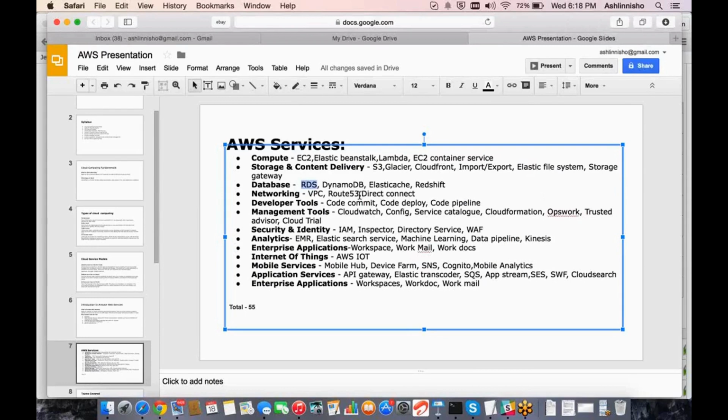That is DynamoDB. Then ElastiCache is a cache storage. You put your data in it and it is used to retrieve data first.